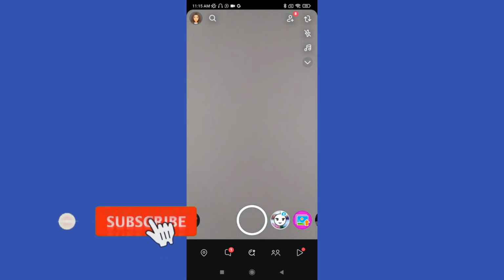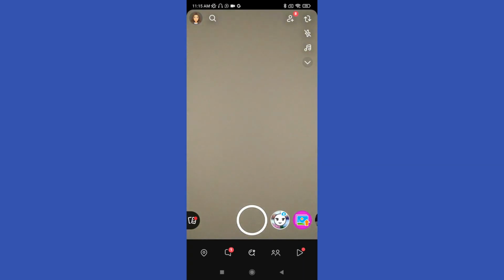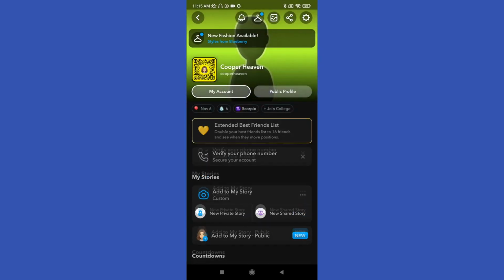This time we check how to make a Snapchat account from public to private. So let's start. It's very easy to do. So let's go to our profile. Let's click on the top left corner. Just click here and go to settings in the top right corner.